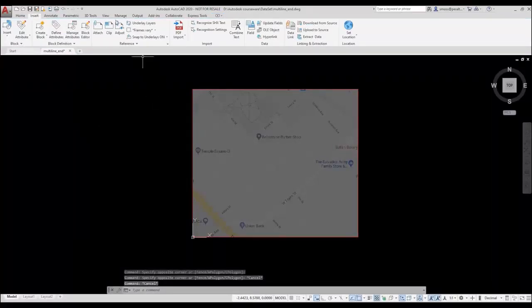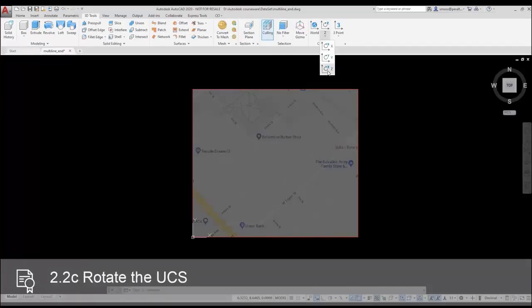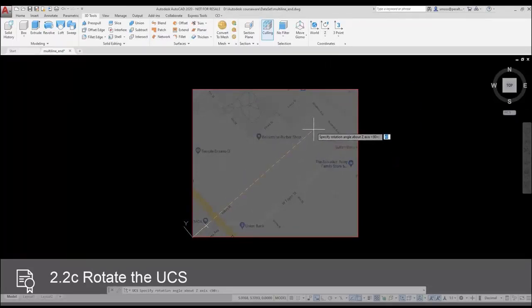To rotate my UCS, I select my 3D Tools ribbon. I select the Rotate UCS about the Z-axis tool. I select a point aligned with one of the streets. The UCS is now oriented, so it is aligned with the map.